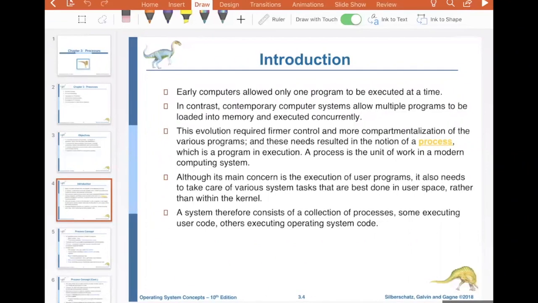There are multiple processes running on your system, so there is a need for a better mechanism by which we can control multiple processes. This process is the unit of work in modern computing. And nowadays we have threads also, so a process can create multiple threads. So the thread becomes your unit of work, but it is always initiated by a process. A process can create multiple threads, and that gives rise to the concept of multi-threading.